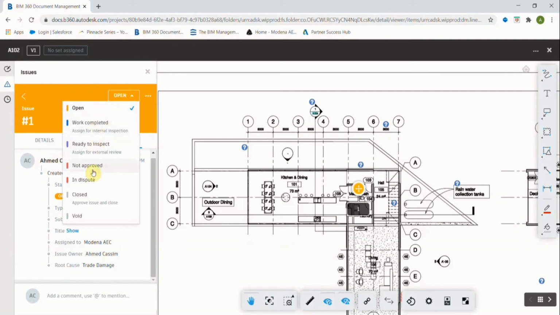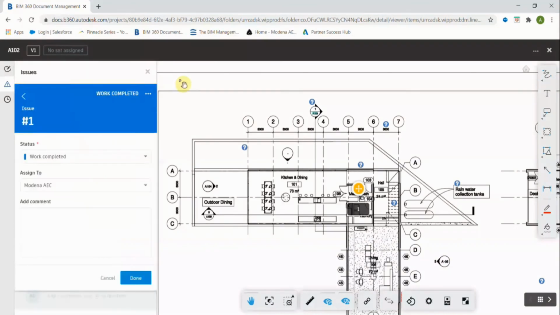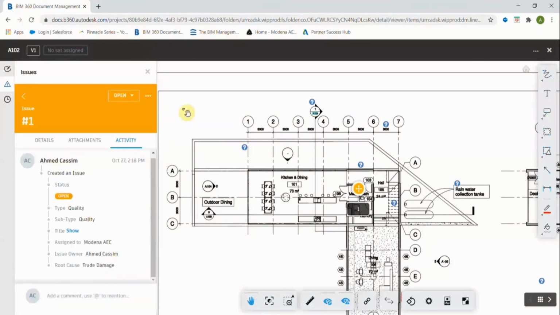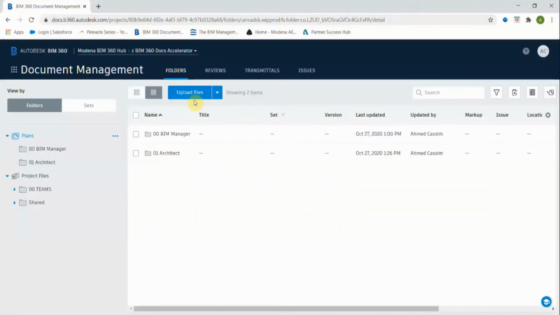We can change it from work to be completed, ready to inspect, approved, closed, void, etc. So once it's been completed, we can change the status of it to work completed. And just cancel that. Let's leave it open for now.